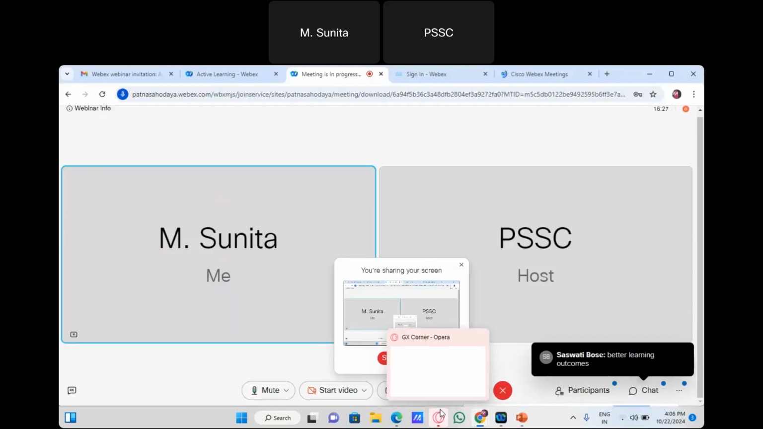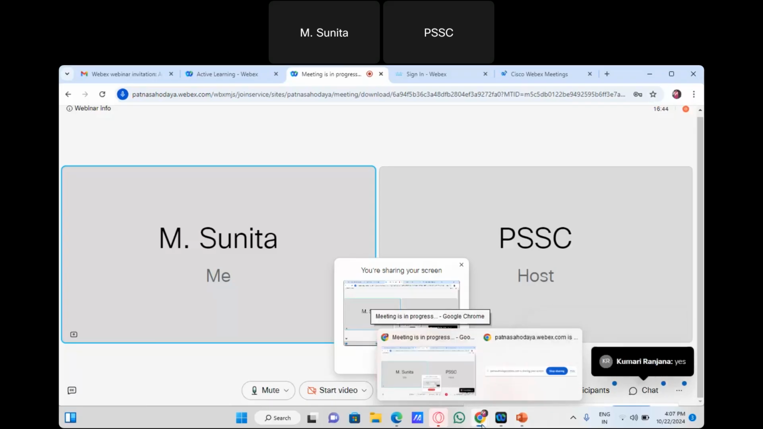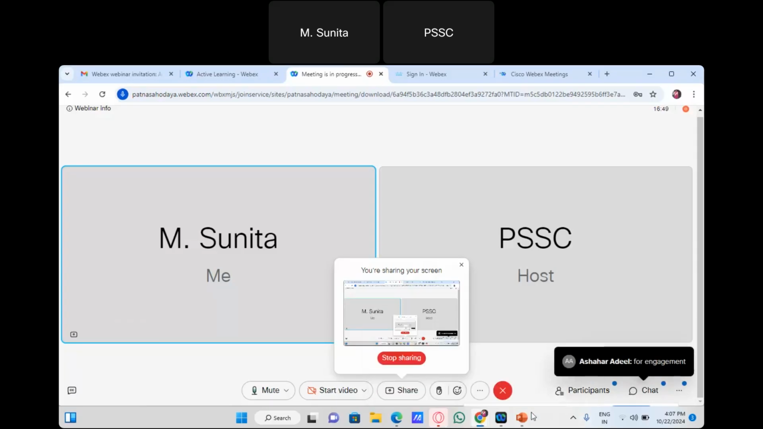Yes, why is active learning needed in today's teaching? Because, according to the needs of the students, we have to get them involved. We have to make our teaching more interesting. For that reason, we have to make our teaching active.